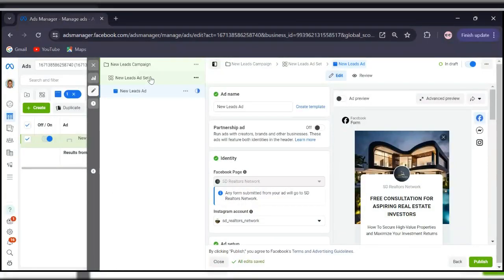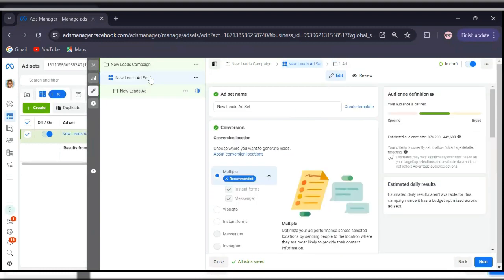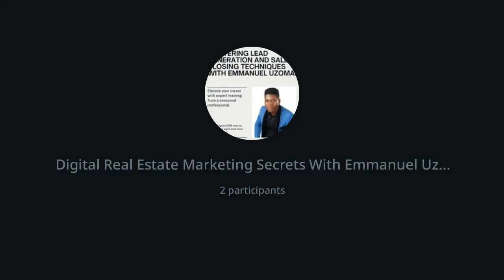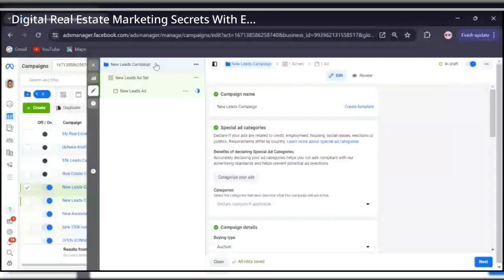Okay, so before now we have started going through setting up your ad campaign. We have looked at different types of advertising campaigns, such as engagement campaign, awareness campaign, sales campaign and lead generation campaign, and we looked at the reasons why each type of campaign is best for what particular objective you have or what you're trying to achieve.